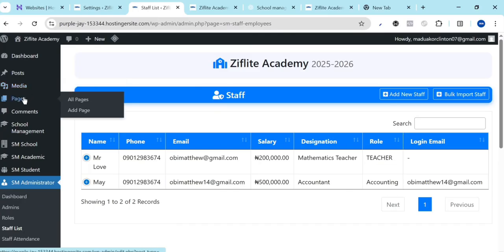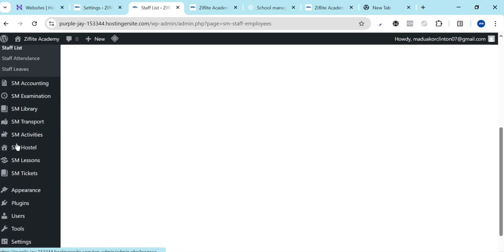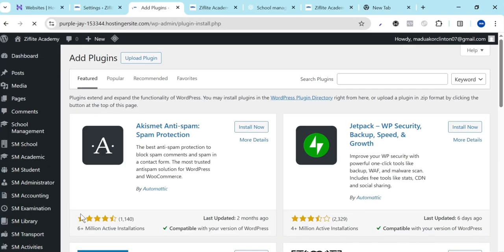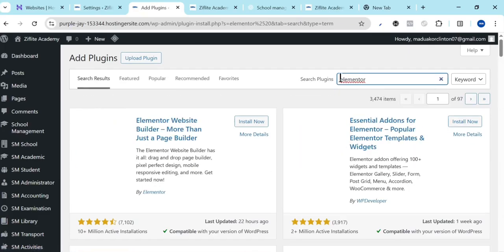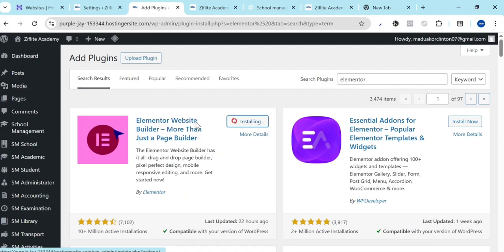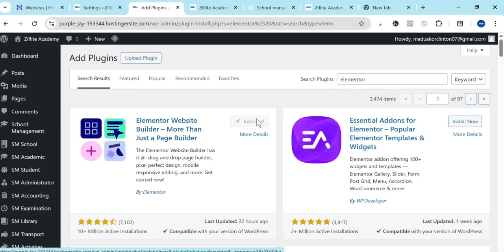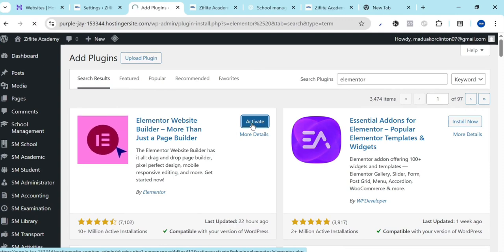I want you to come to plugins, and we're going to be adding what we call a page builder. A page builder is what will help us to edit the page, make it look the way it does, and then that's it. So for this, we're going to be adding what we call Elementor. So this is it, this particular one, Elementor website builder. So after install, click on activate.